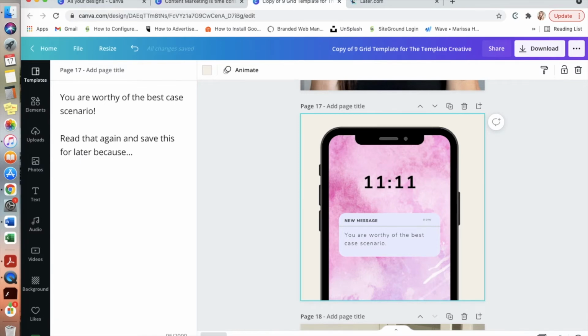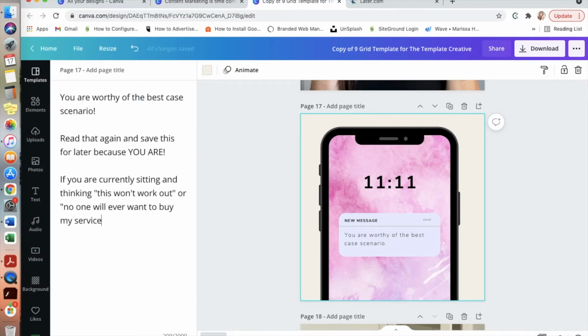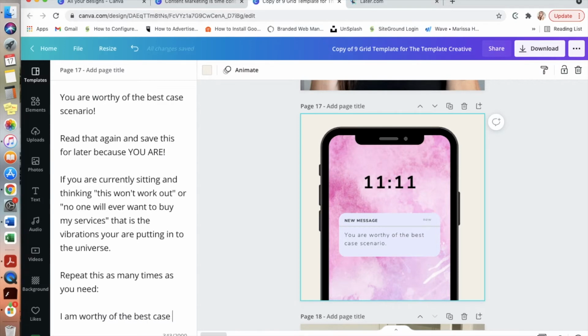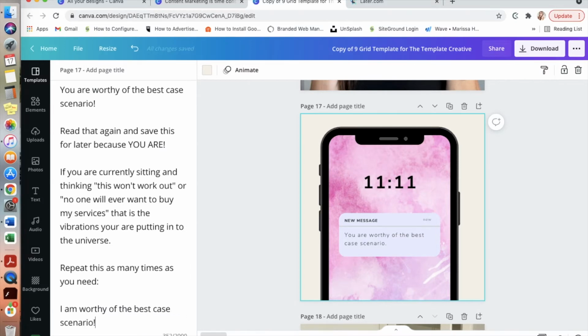It is kind of a filler post, but I'm somebody who really wants to share absolutely every part of your business, because you do have to believe that you are worthy of the best case scenario in order to run a successful business. Because if you're constantly thinking that things aren't going to work out, this is actually in the caption, then it's not going to work out, because you have to know that it can work out. You are worthy of that best case scenario.